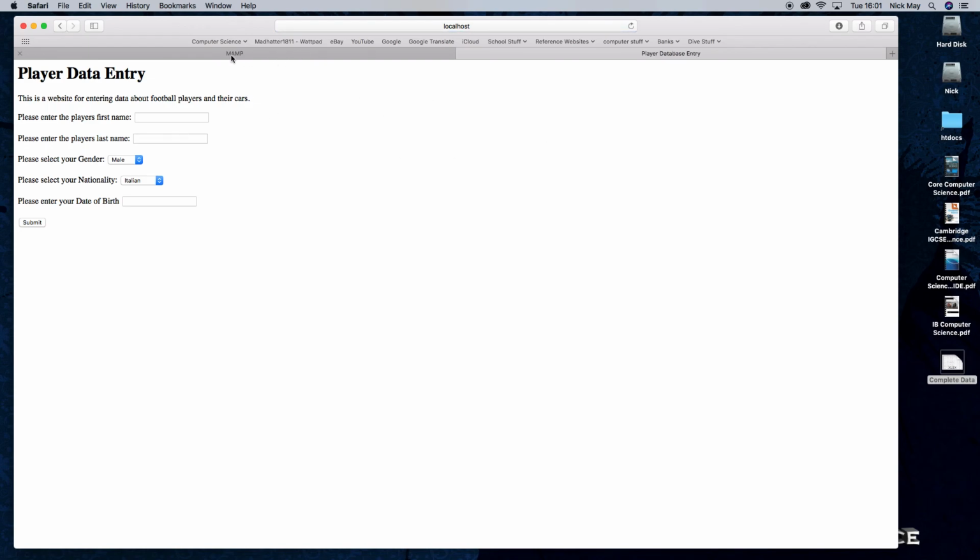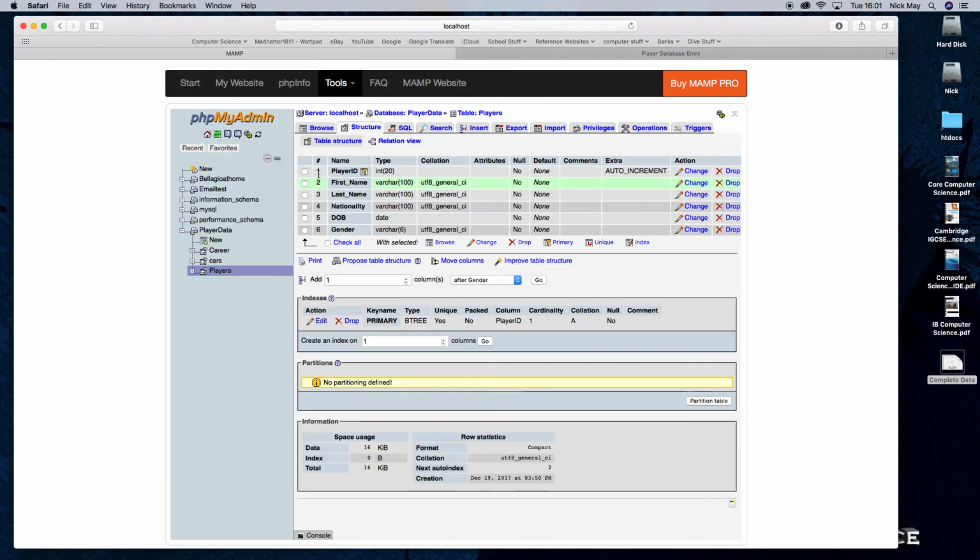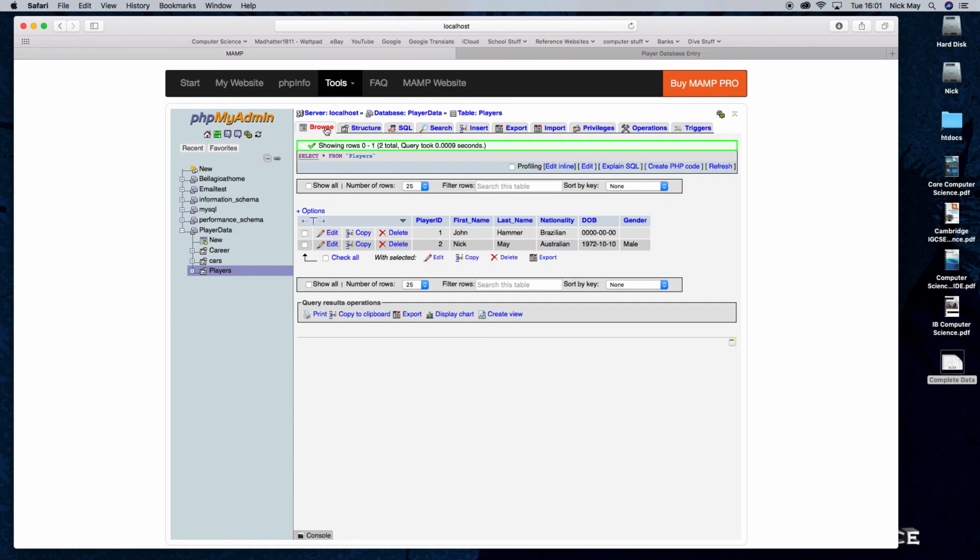Now of course you want to test that works, so we go back to MAMP, click on our players database, and we click browse, and you'll see there's a new entry here. It has Nick May, Australian, 1972, 1010, male. So we've got the new entries worked, the new information we've put in, and it's come into our players database at the correct spot. We'll stop there.